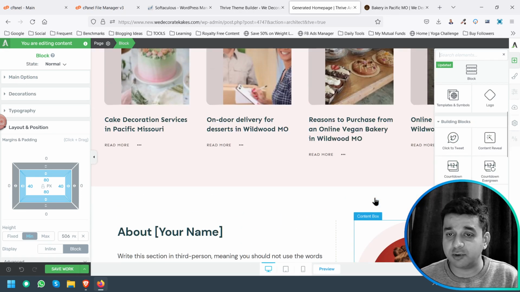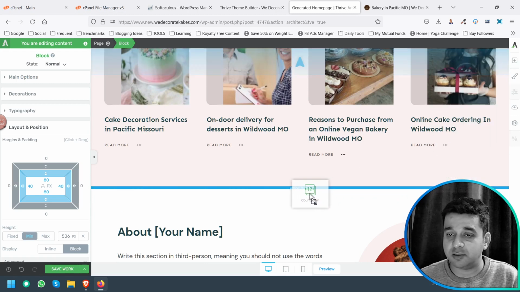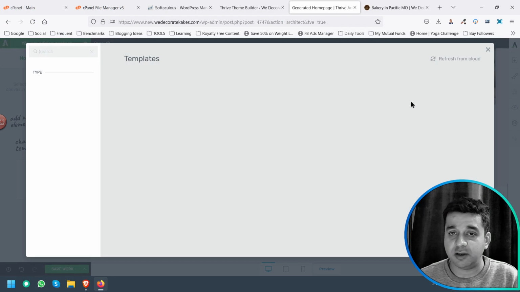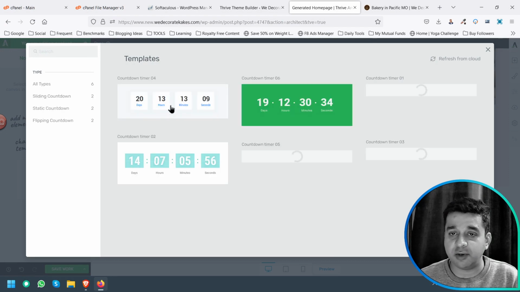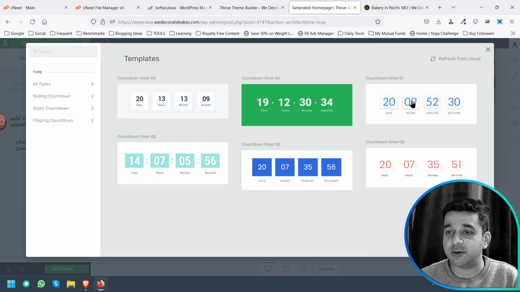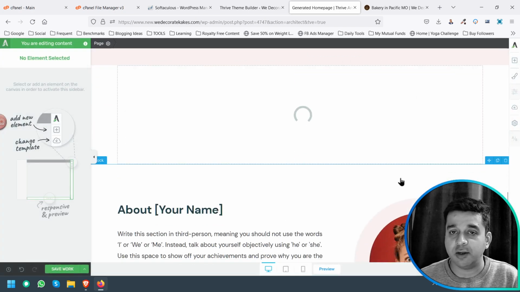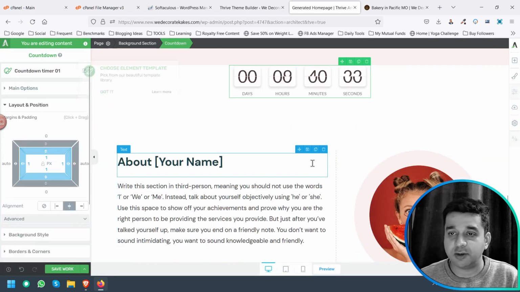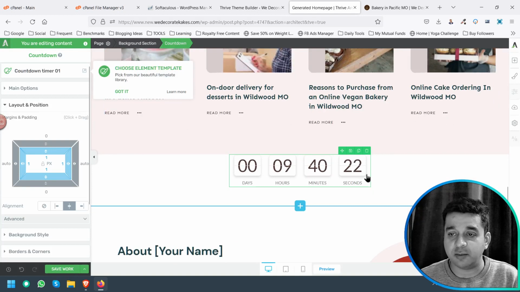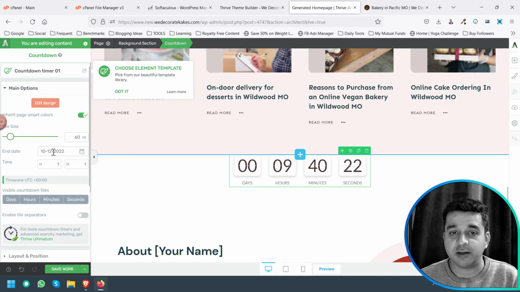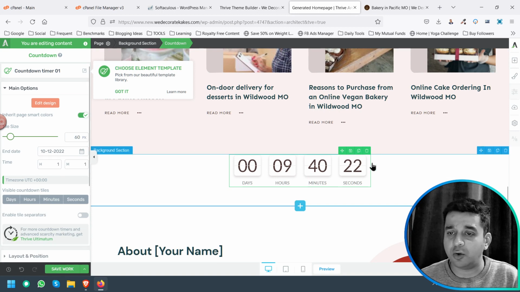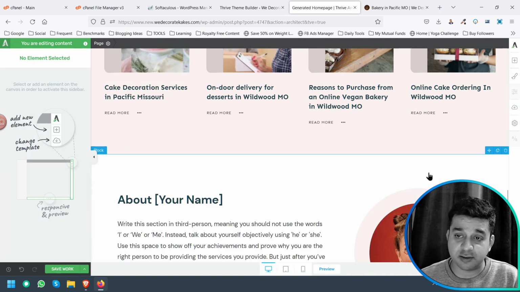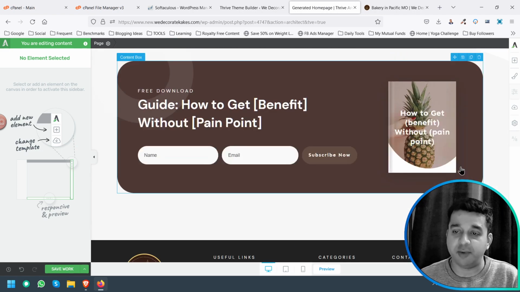They're ready to use. For example, if I want to use any countdown timer, I can drag it here and it will show me the different templates that are available. For example, if I want to select this particular template, I'll select this one and it is inserted on my website within no time. I can make edits simply by selecting it and on the left hand side I can change the date and everything, all the details about this particular thing. And if I want to remove it, simply I'll select this bin icon and it's removed from my page altogether.